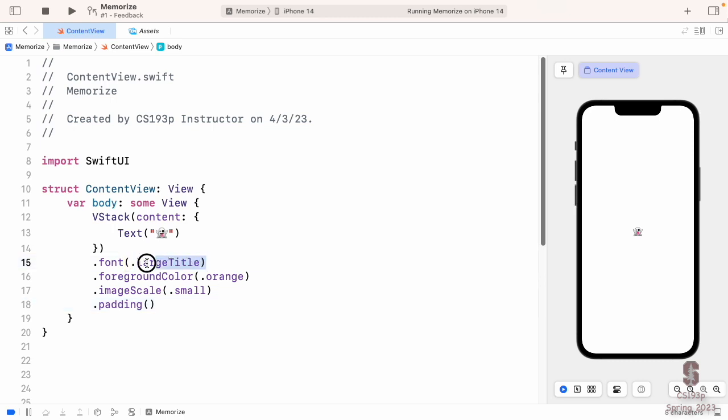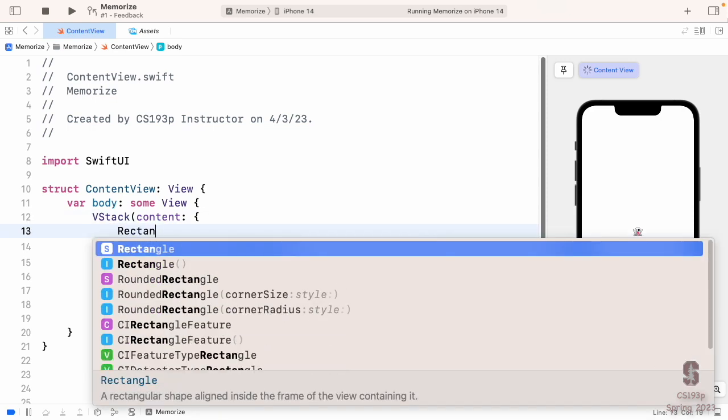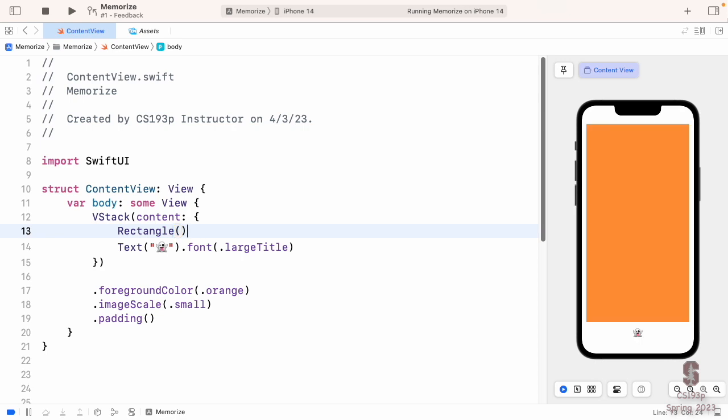I'm going to do this font large title. I'm going to put this just on the text. No reason to apply that to everything. And now I'm going to put my rectangle in here. Let's just type it in. We're going to use rectangle. There you go. I got a rectangle. So rectangle is, of course, a struct that behaves like a view.